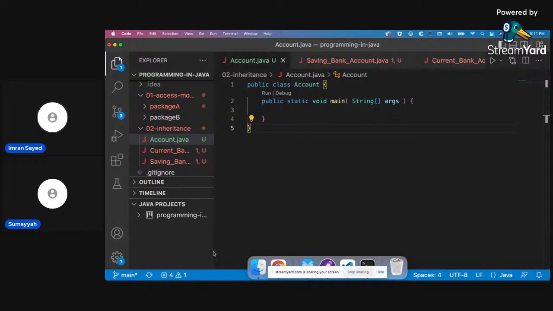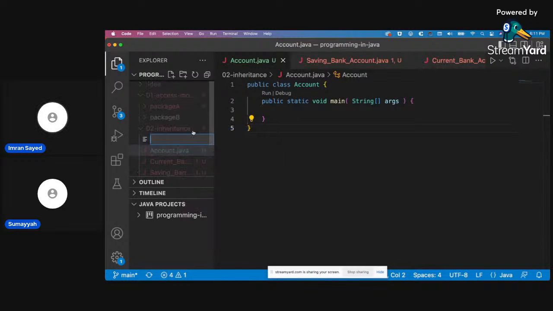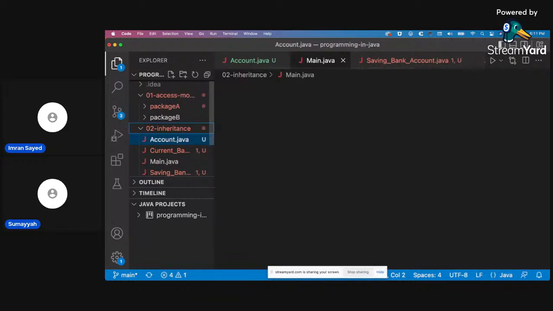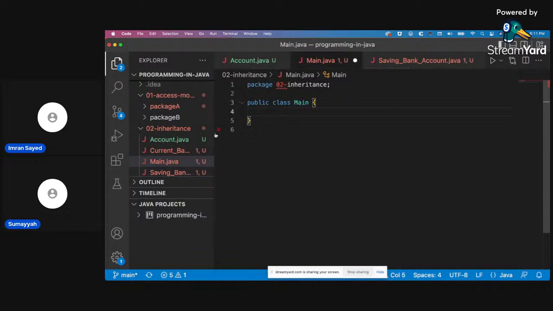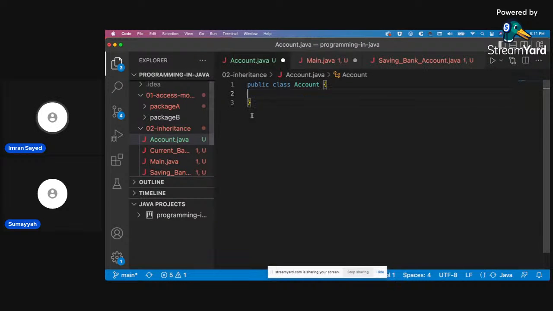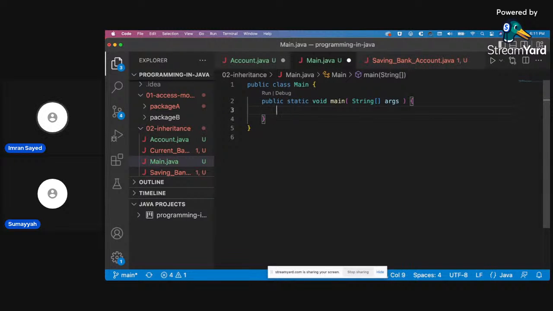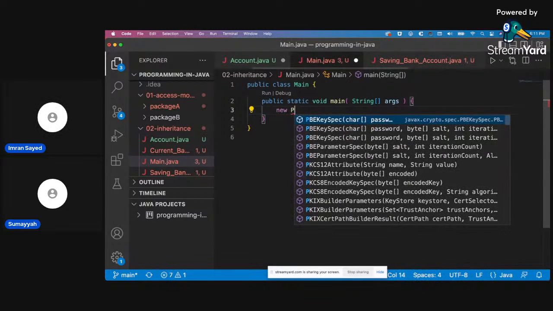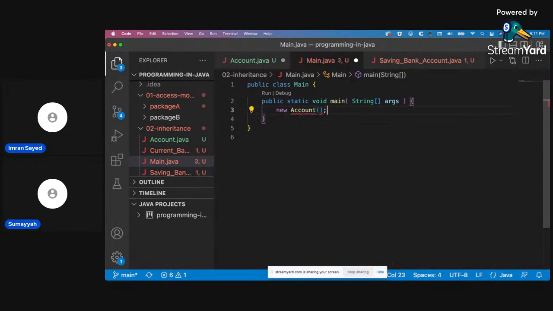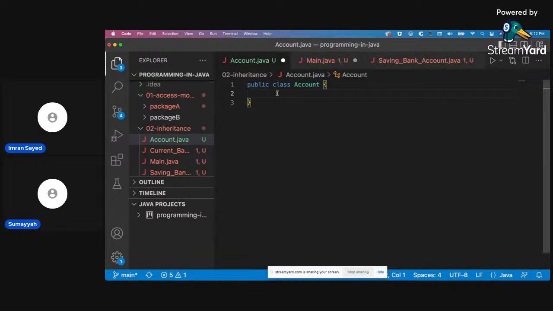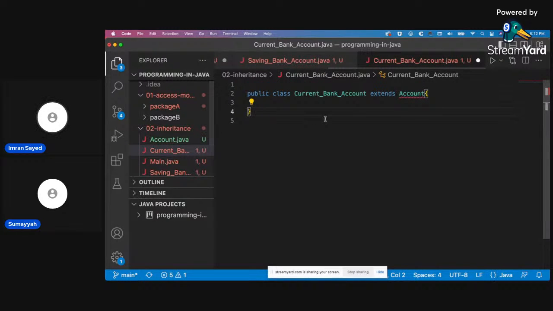Okay, what I'll do is create a main also, and then move this in the main. Come on, stop doing that. New. Why is it saying unresolved everywhere?